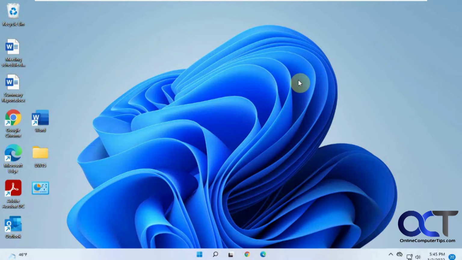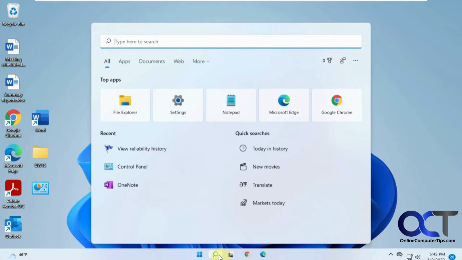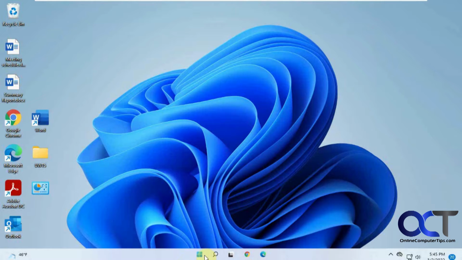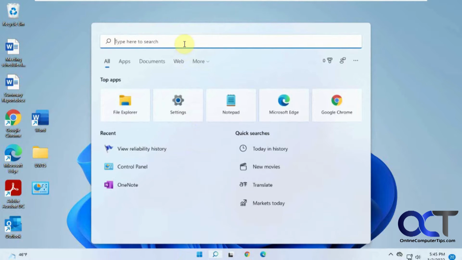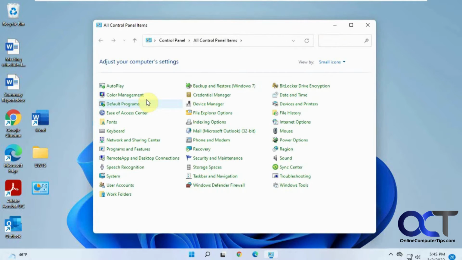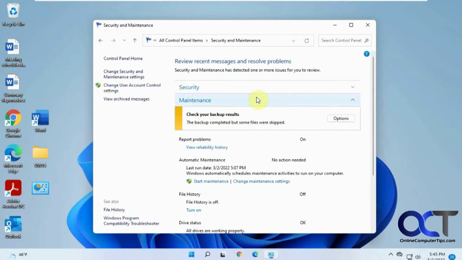So it's a Control Panel item, so there are a couple of ways you could get to it. You could easily just do a search for Reliability Monitor right there. Or if you're in Control Panel, you have a shortcut for that. You can get to it from Security and Maintenance, and then under Maintenance, View Reliability History.